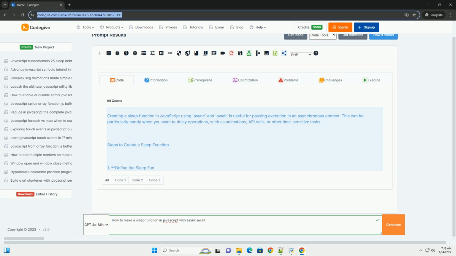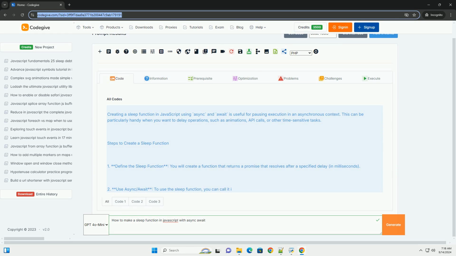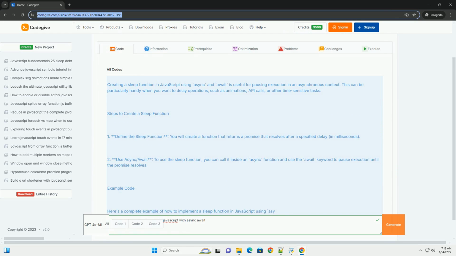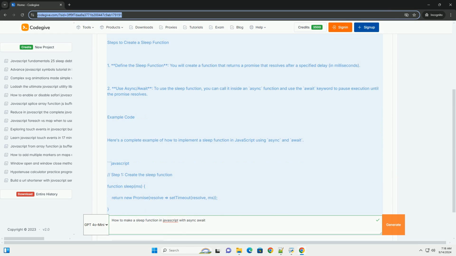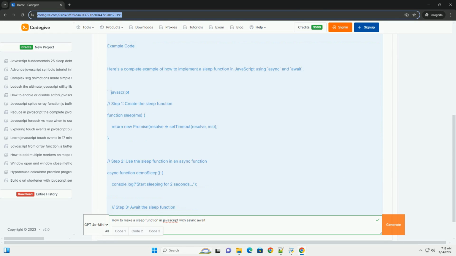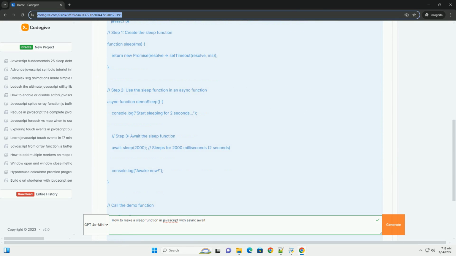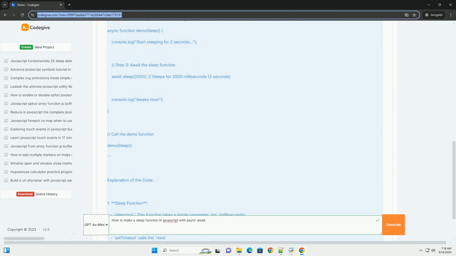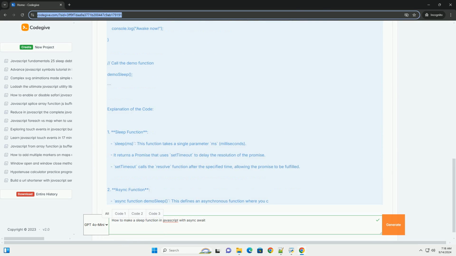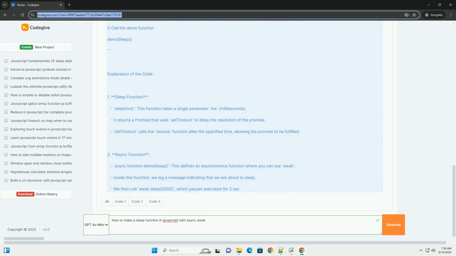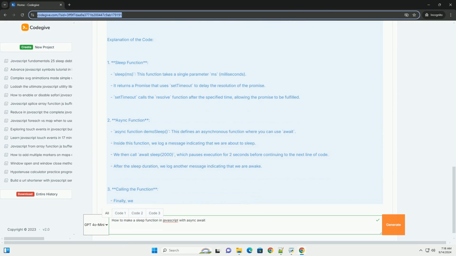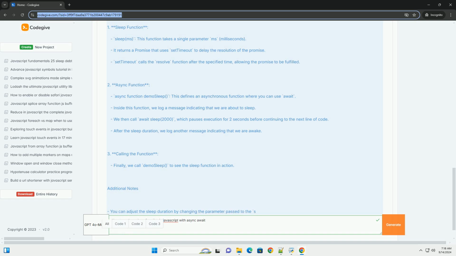Link in description. To create a sleep function in JavaScript using async await, you leverage the power of promises. The sleep function is designed to pause execution for a specified duration. First, you define a function that returns a promise, which resolves after a setTimeout achieved through the built-in setTimeout method.